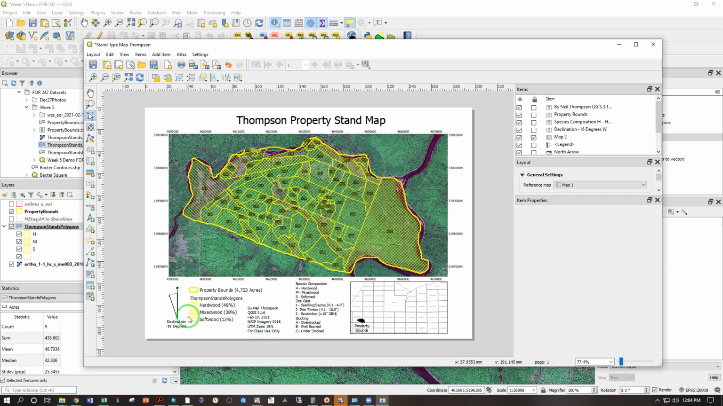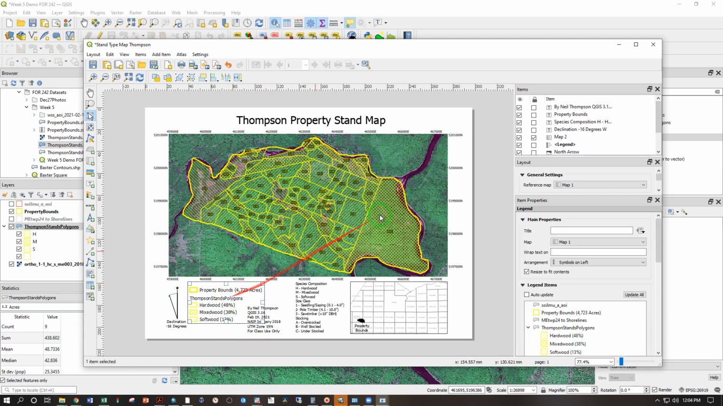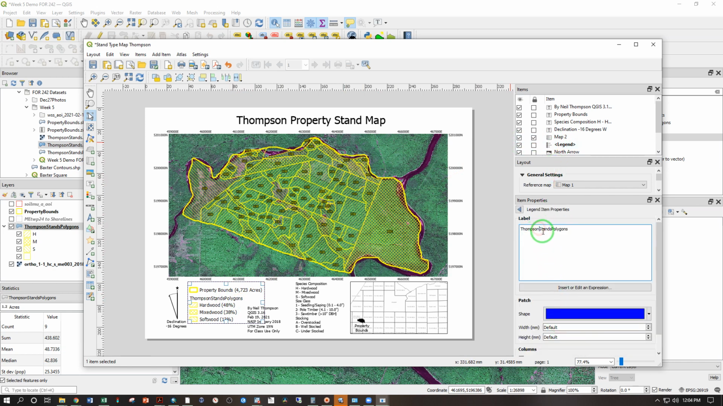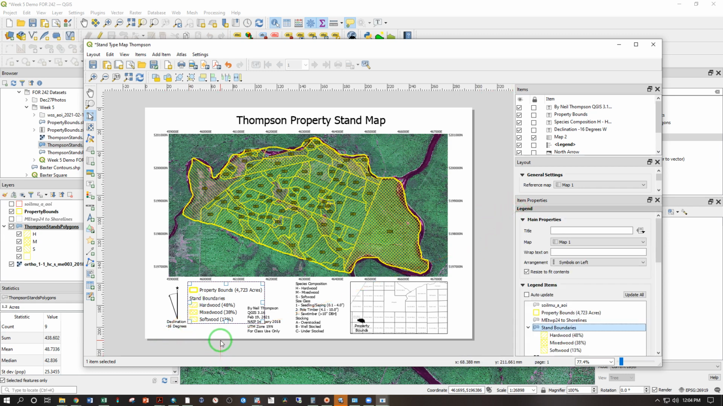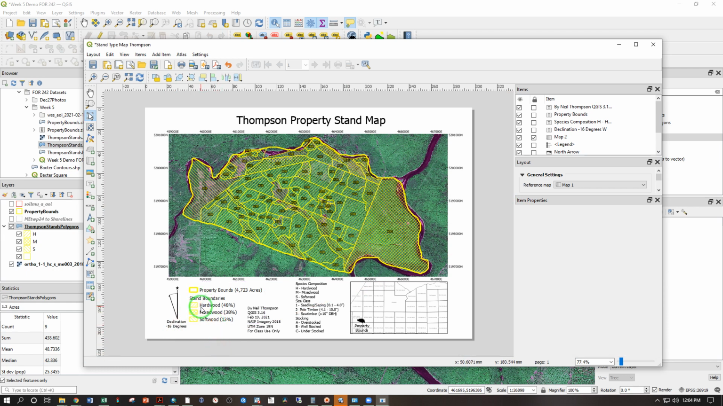We have magnetic declination. We have the codes for our stands, the percentage of which each one is, this legend. That got away from me. Stand boundaries. I did change that before, but I misclicked and that went away. So now we have stand boundaries, hardwood, mixed wood, softwood, their percent of this total area, species composition. You can make 2 text boxes and put them side by side if you want that to be sort of blended in there, but we could fit it all right here the way we've got this one laid out.